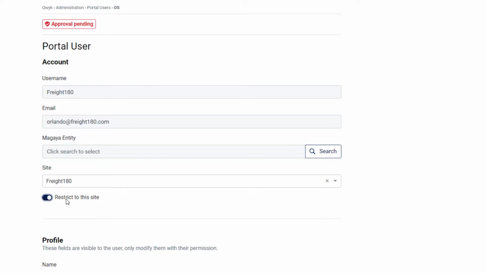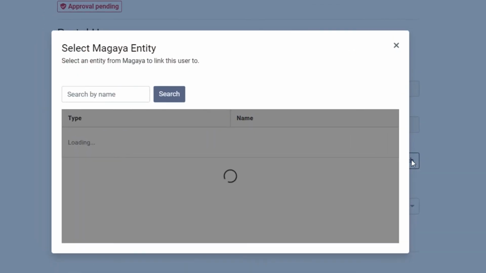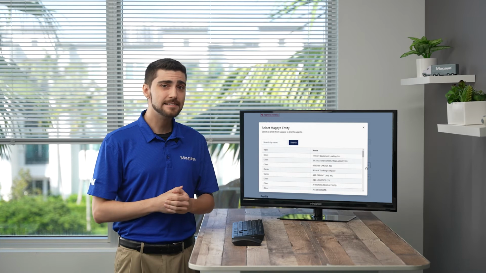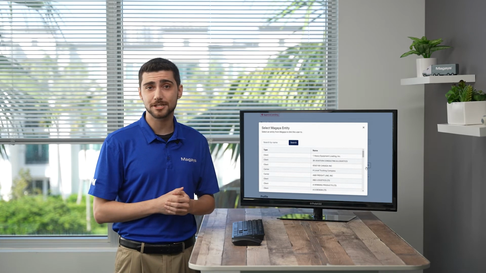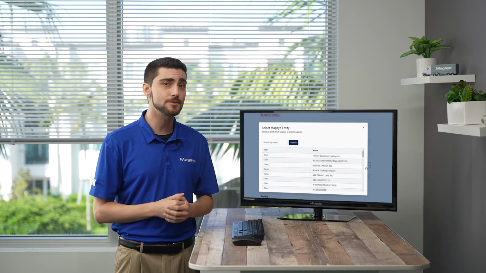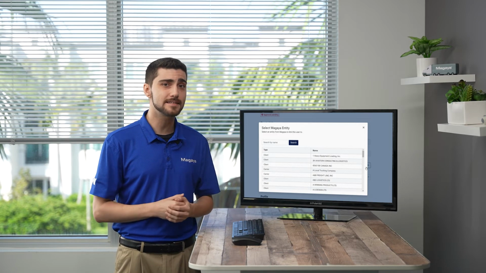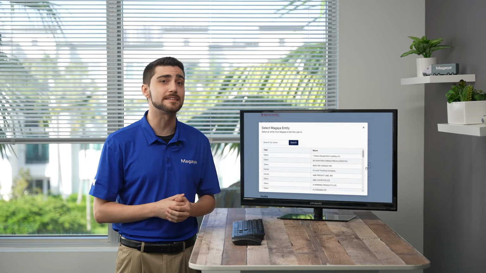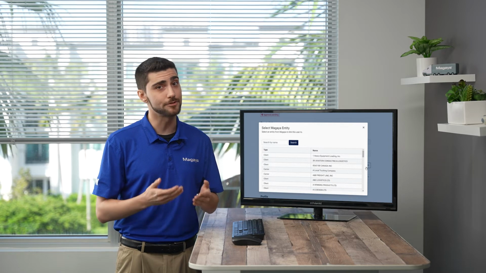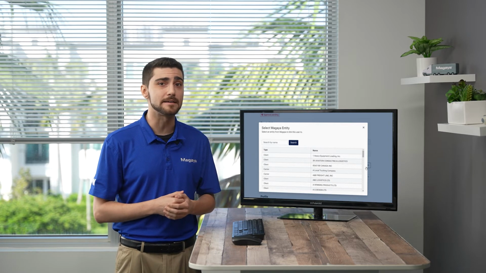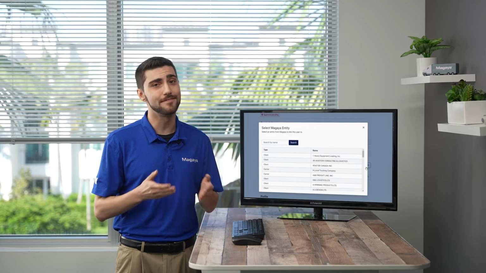Click the Search button in the Magaya Entity field to connect the new user to an entity in Magaya Supply Chain. Connecting the user account to a Magaya Supply Chain entity will automatically add the user as a contact for the entity. The entity must already exist in Magaya Supply Chain to appear in the Digital Freight Portal list. If you don't see the entity in the Hub, add them in Magaya Supply Chain first, then return to the Hub.